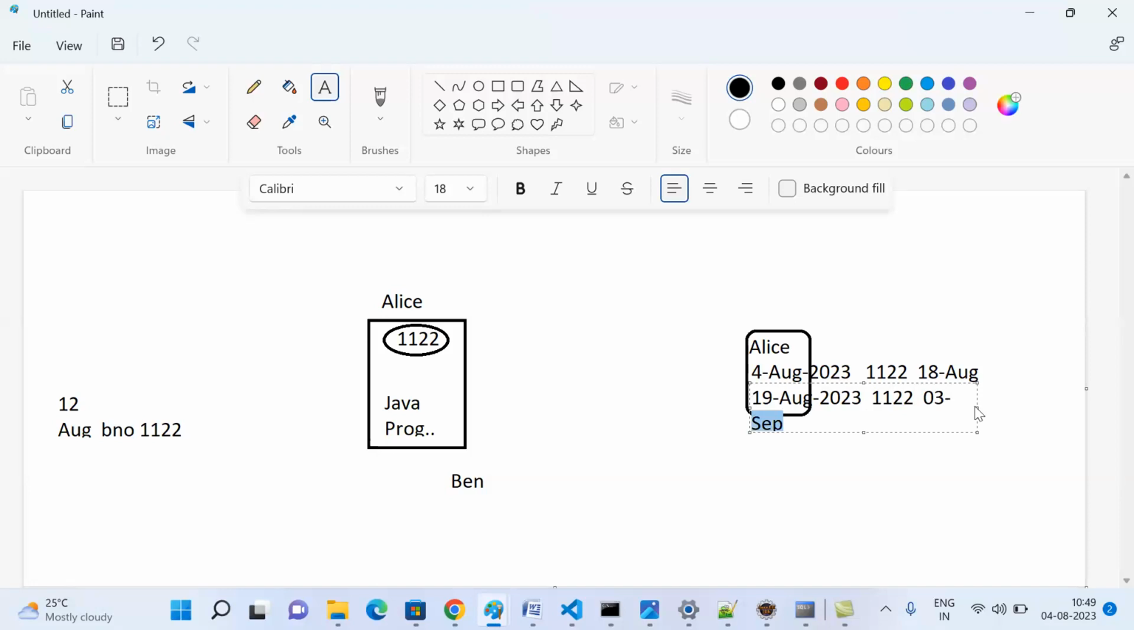Now, if on the 22nd of August the professor sees the same book lying unattended, and he says, whose book is this? Who will raise the hand? Ben. Why not Alice? Because Alice returned the book to the library. Now Ben is the custodian of the book. Correct. So the same logic will apply over here.